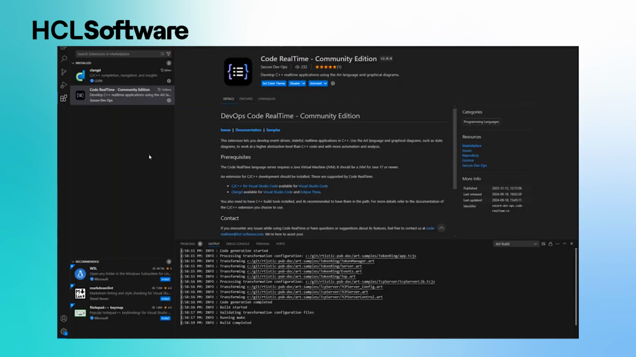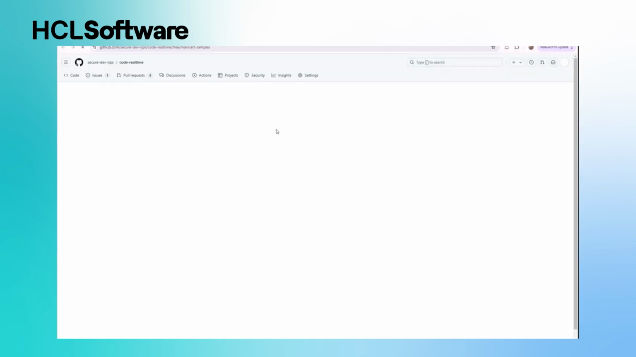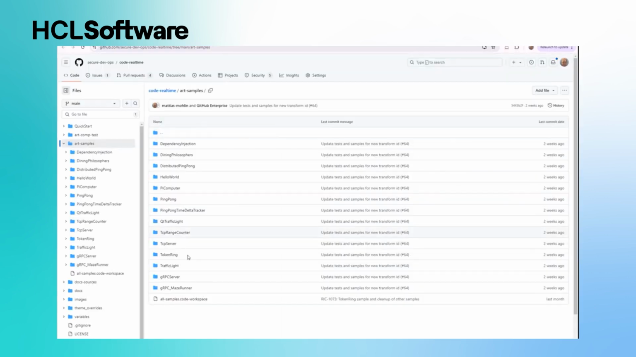First, I'd like to show you just where you can find the samples. So if you click here on the overview page of the RealTime extension, you will come directly to the place on GitHub where all the samples are located. There you can either just clone this repository, it's public, or just download the sample you're interested in.